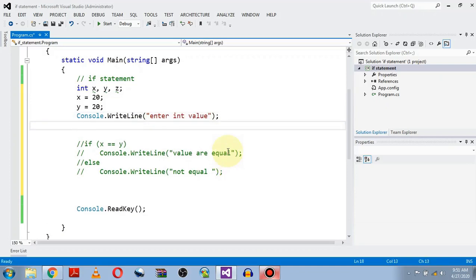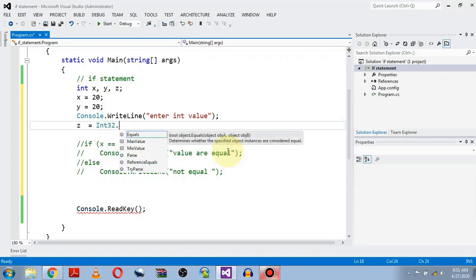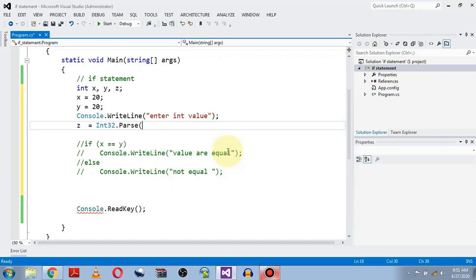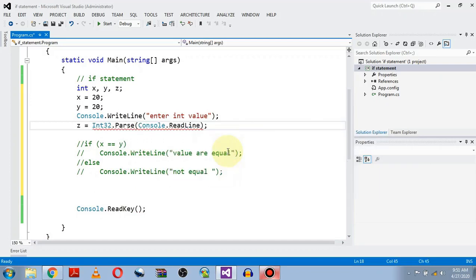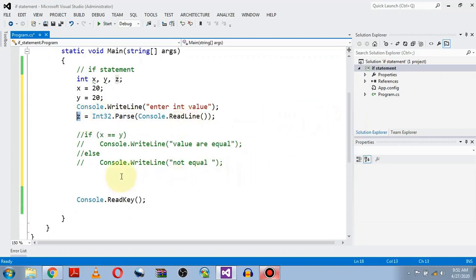How to take it? So we have already done z is equal to assignment operator, sorry. Then Int32, 16, you may reserve any number of bits. Then parse function will be used. After this, console dot read line. So with the help of read line, we have just taken the value as a string, then we convert with the help of parse into the integer and store it in the z variable. So now we have three values.